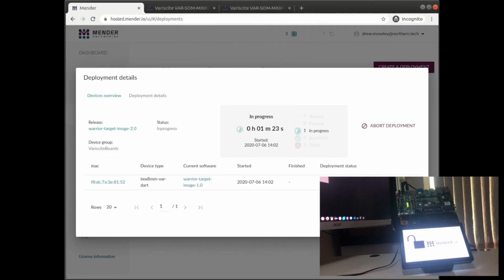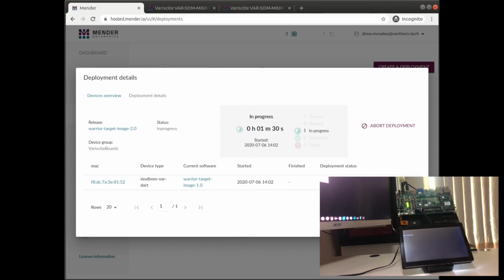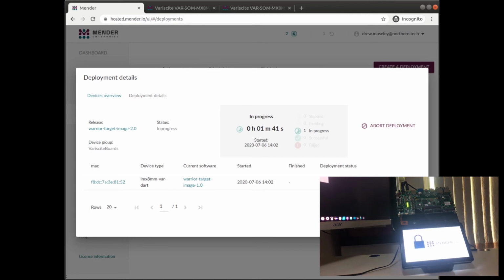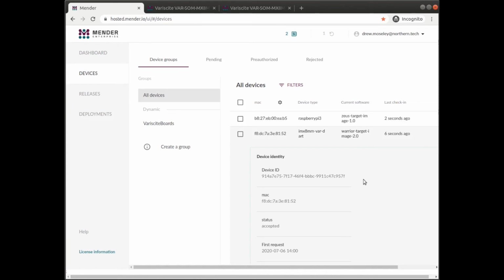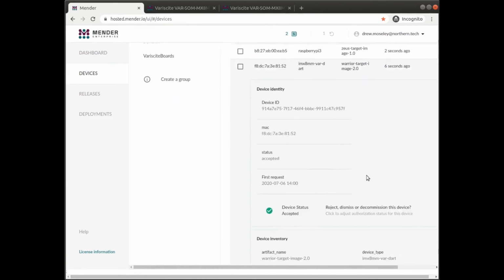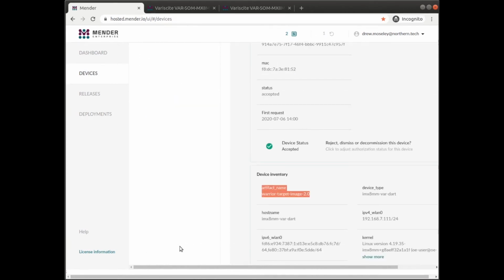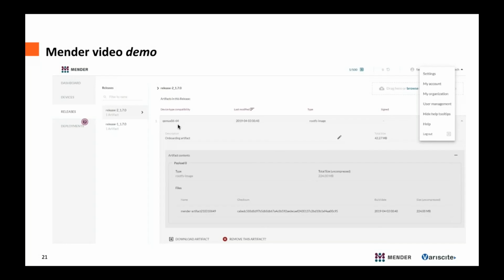Now we see our Variscite i.MX8 Mini system running an obviously unlocked and insecure piece of software. Our over-the-air deployment contains the fix for this, and after it has been installed, the system will reboot and come back up, and we can see that the security vulnerability has been addressed. And finally, back over in the Devices tab, we see that the software release that is now listed for this device has been updated as expected.